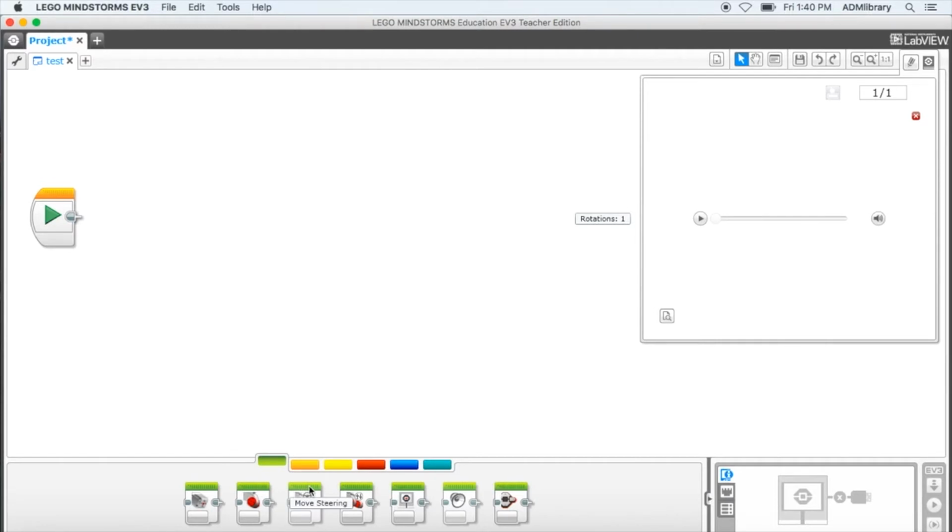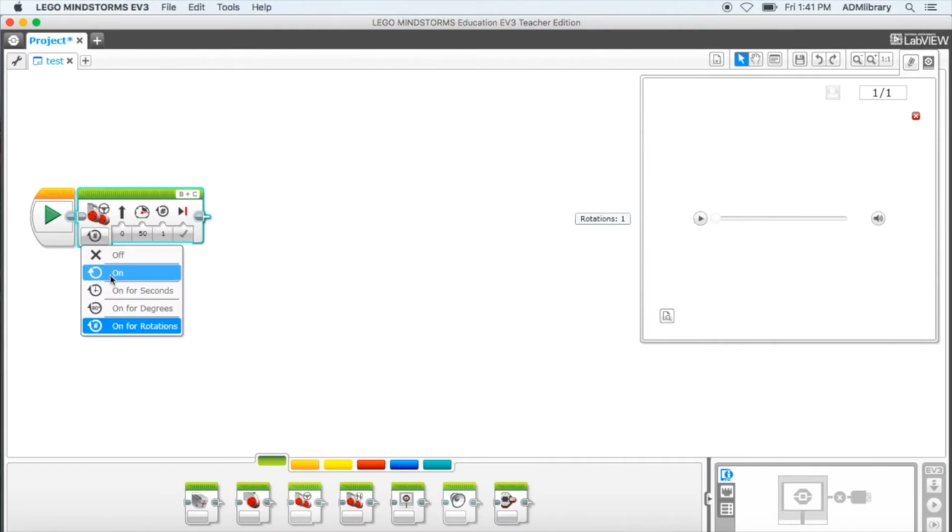Looking at my EV3, I can see that I have two large motors plugged into port C and B. So I'm going to use this move steering. I'm going to click it in there. I'm going to turn it on for 3 seconds. And I'm going to make sure that it's at motor B and motor C. So if I was to load this code, it would keep the EV3 going straight at 50% power.